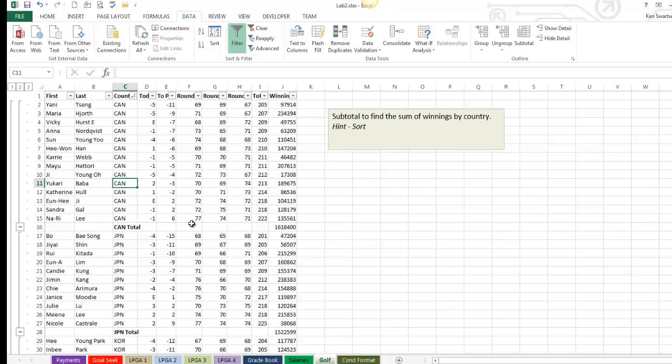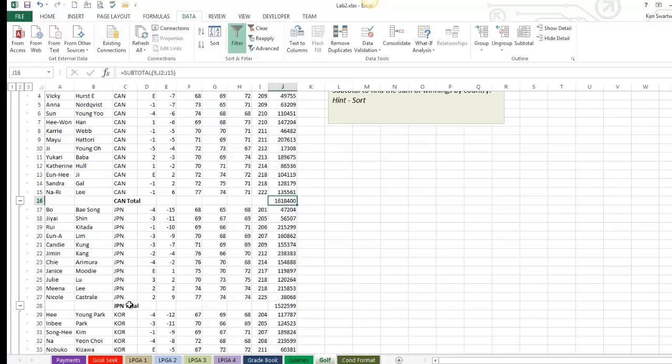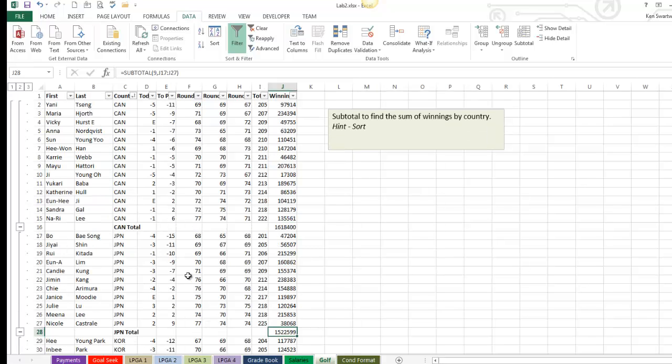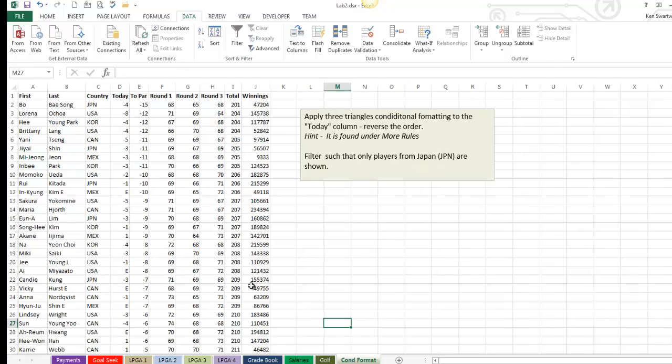And this is a good example of subtotals, right? This tells me that all the players from Canada combined to win that much money, right? Japan, there they are. This is a pretty nice little set to subtotal. On to the last one. This looks like it's about conditional formatting.